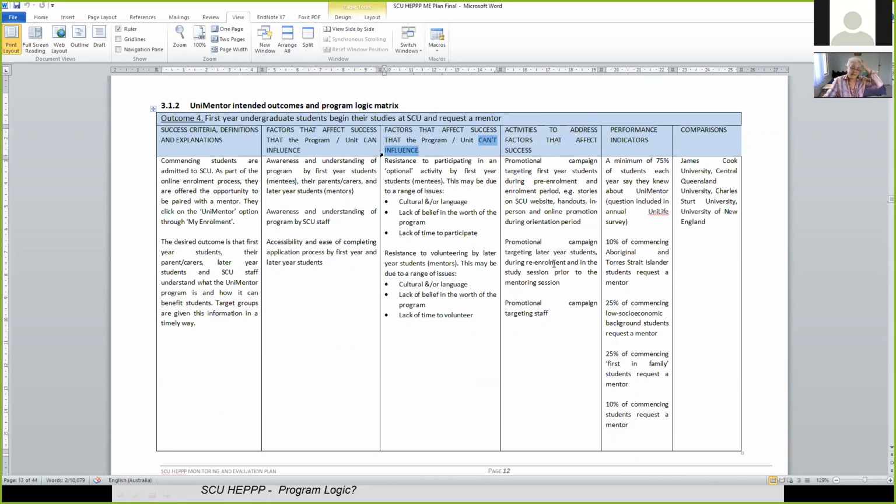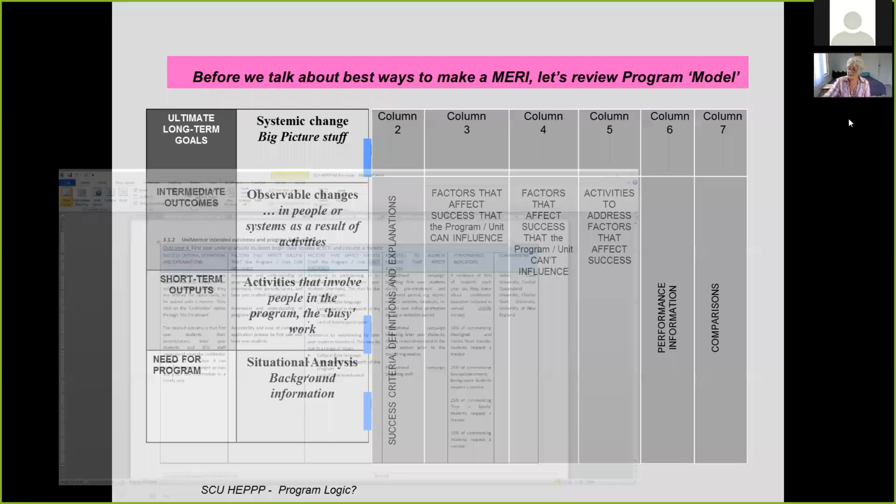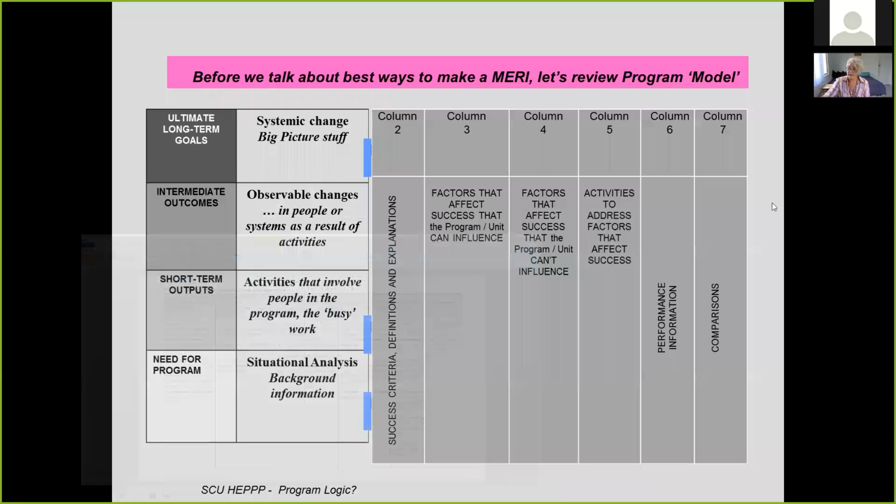Again, if you go to the Carbon Kids pilot program evaluation on my website and download it, you'll find a very thorough example of this. It's far too detailed to go through now, and I wouldn't want to put you through that. So what's the best way of making a MERI?